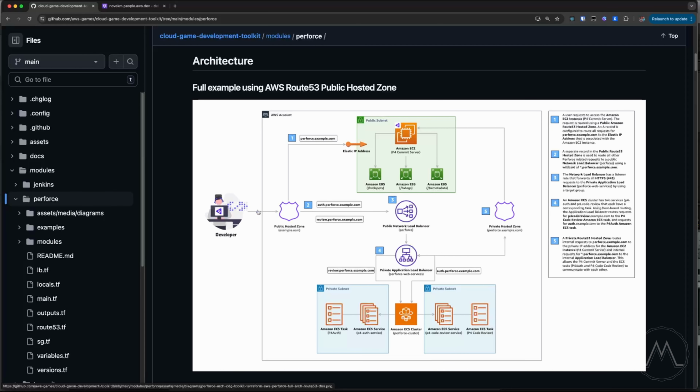So path one is basically you need to connect to the Perforce server. What would happen is you would have a request for perforce.example.com, and inside of this public hosted zone, there would be a record that would handle that request. With an Amazon EC2 instance, you would have a public IP address and a private IP address. But to ensure that we can always have connectivity, we have an Elastic IP address. It's basically a static public IP address that will not change.